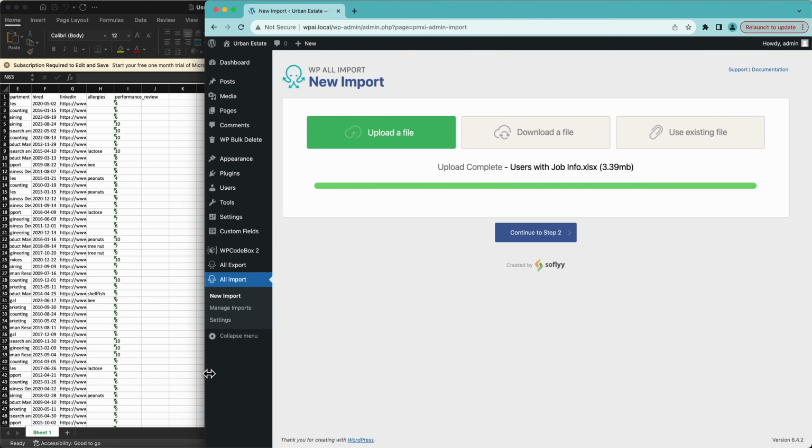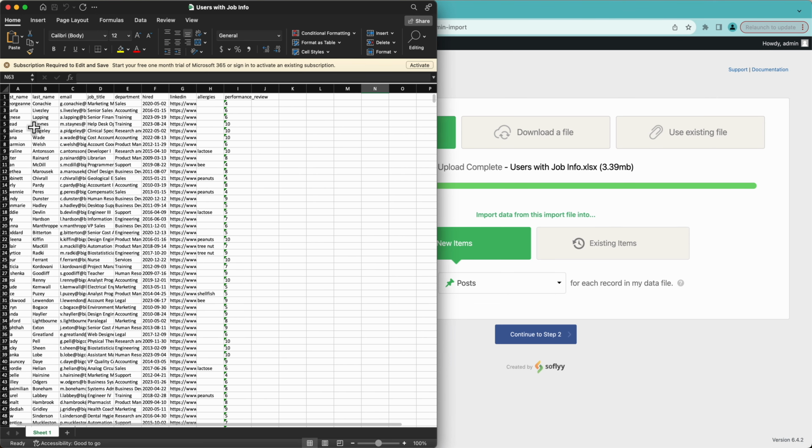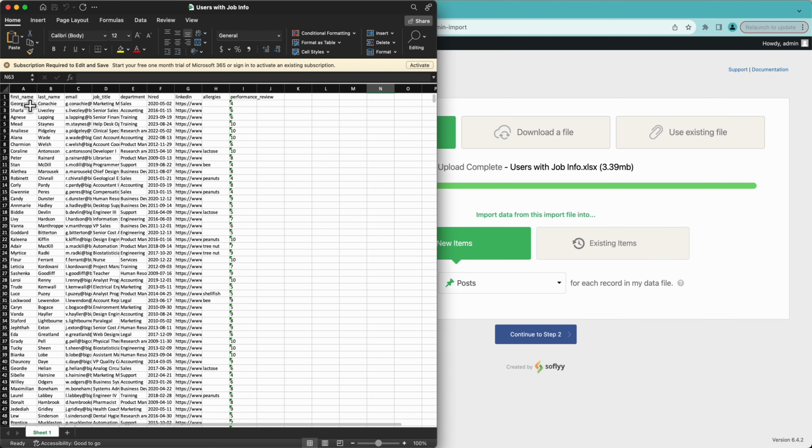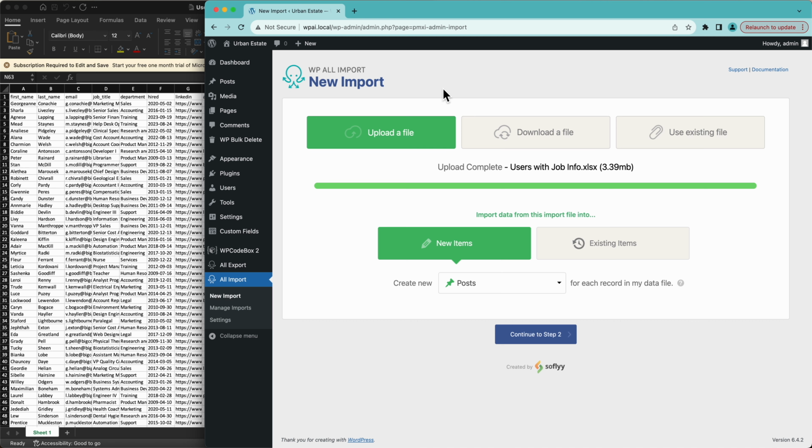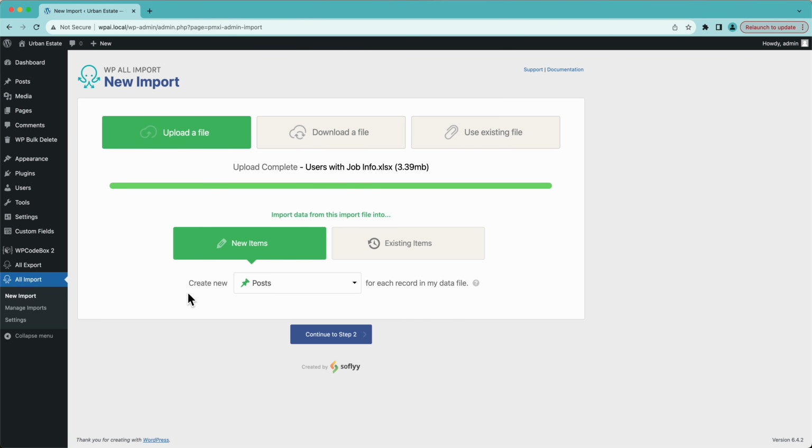And let's take a look at the file real quick. And it's exactly what you'd expect, right? It's just columns: first name, last name, email. Then we have some other custom information over here. With WP All Import, it doesn't really matter how the file is set up. You'll see in a little bit, we're just going to drag and drop this information to tell WP All Import how the file is structured. It can handle pretty much any file structure.